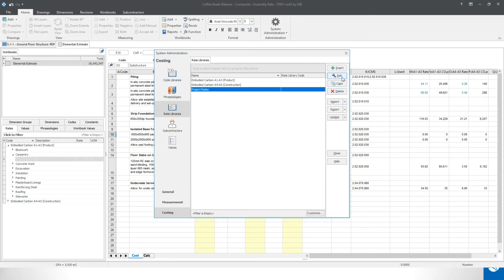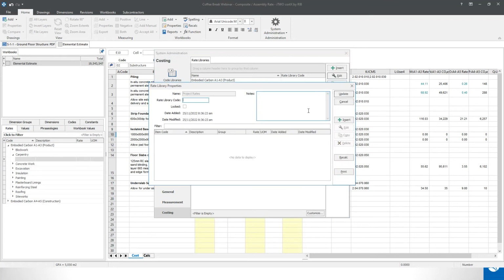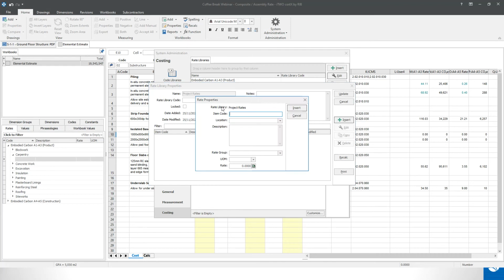We obviously want to edit the rate library so that we can start adding rates into the rate library. So I'll go out to the right hand side and just click on this green plus insert button, and you'll see that the rate properties window pops up. Now at this stage, we're not going to jump straight into building the composite rate. We first need to add all the simple rates that make up the composite or the assembly. So for instance, the first one I'm going to add is for excavation.